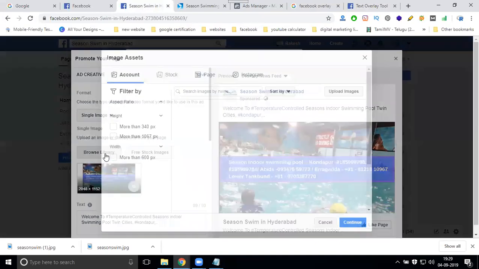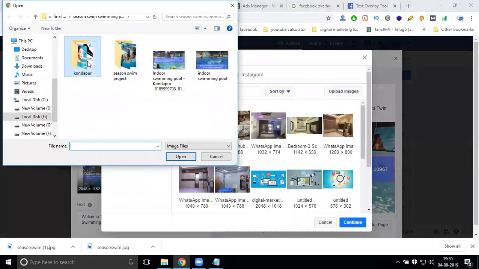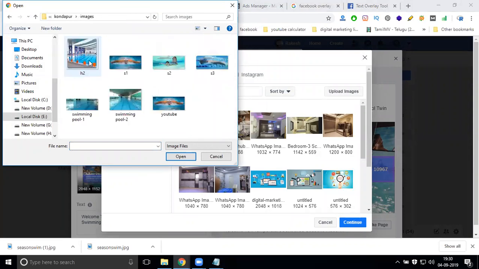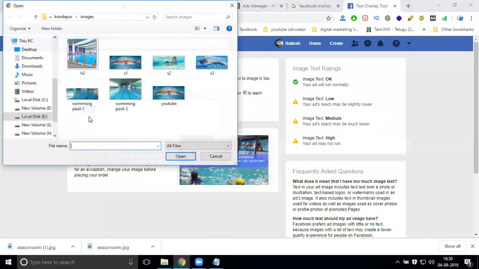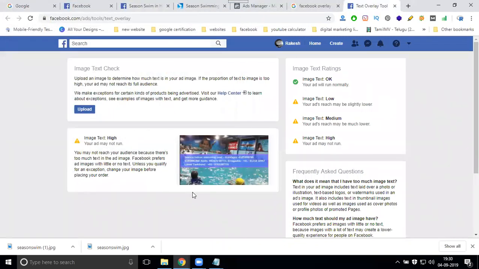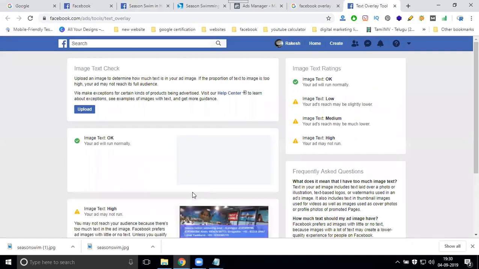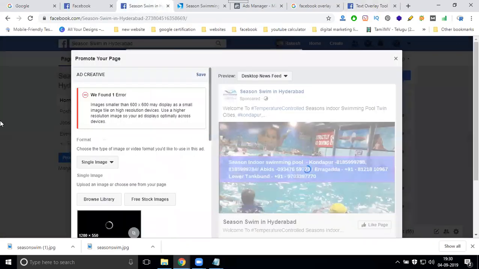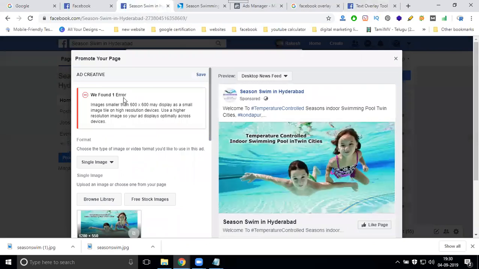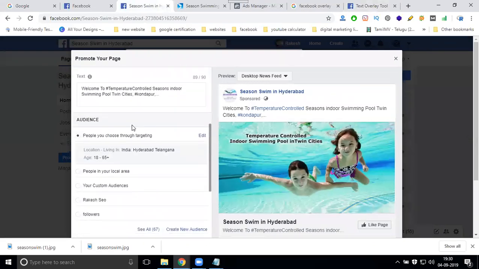So in this, I'm selecting browse image and uploading it. Select your image and upload your image. Here also you can check the images. The image is okay, so we continue. See this, what is it showing? Okay. Select it. Okay, now the image is done. Everything is done.